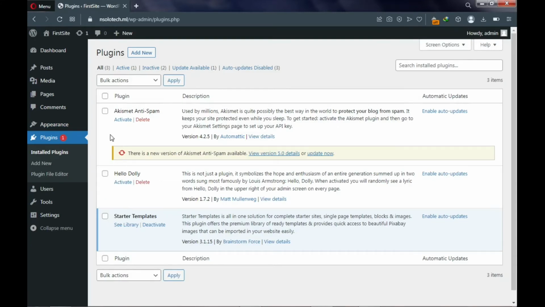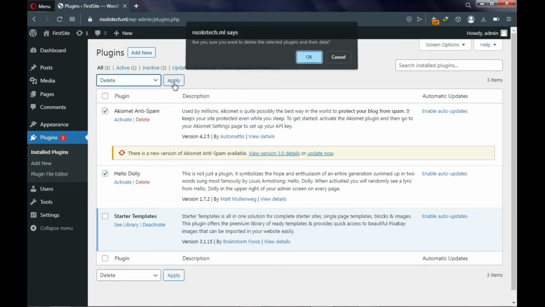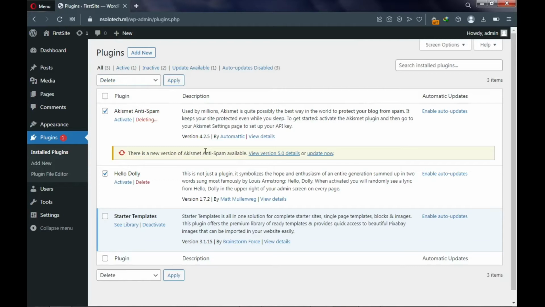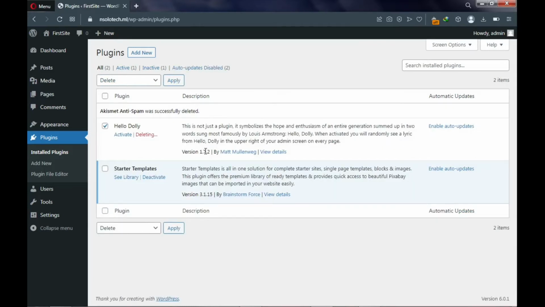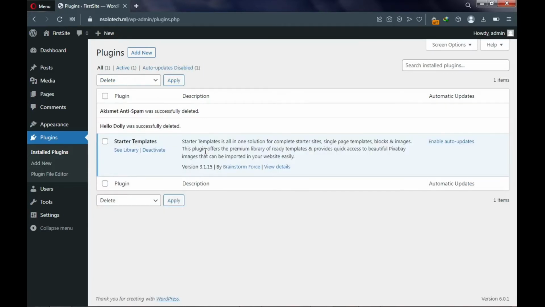Good. Now there are some default plugins here that we need to delete. First let's click here and then uncheck this one. After that, let's click on bulk action and then click on delete. After that, we click on apply and OK. Good. We deleted them because they came with WordPress and we don't need them. We need our own things.